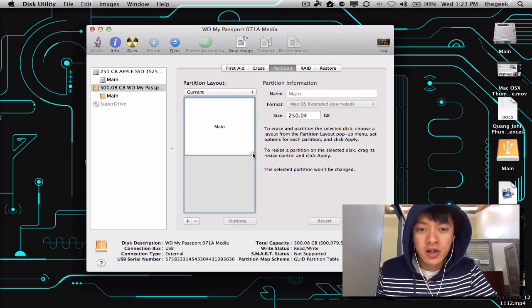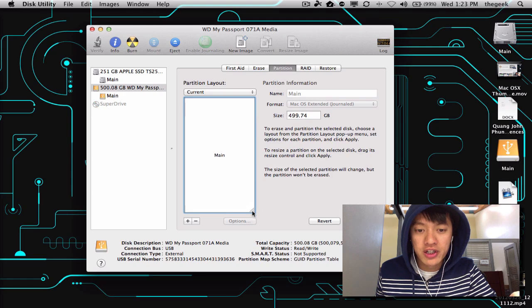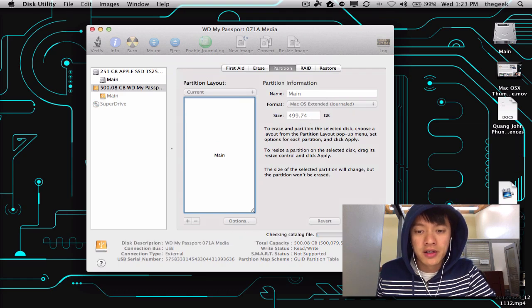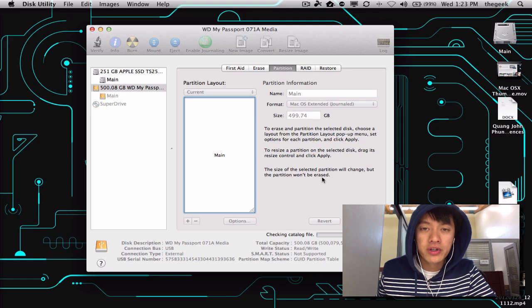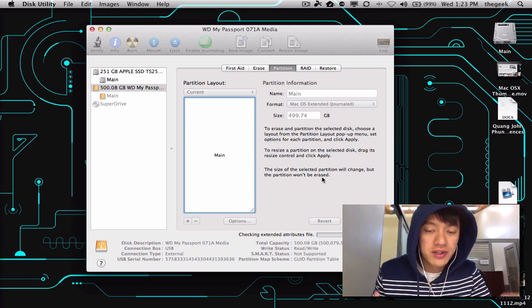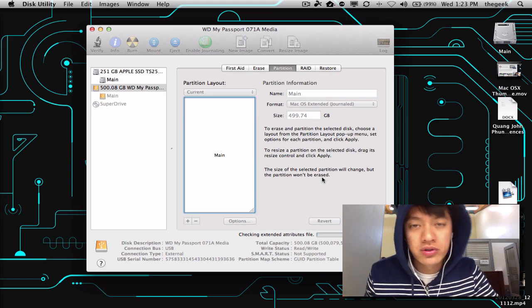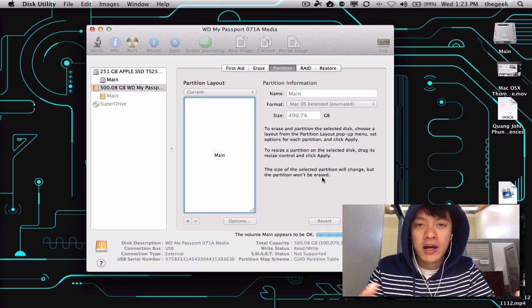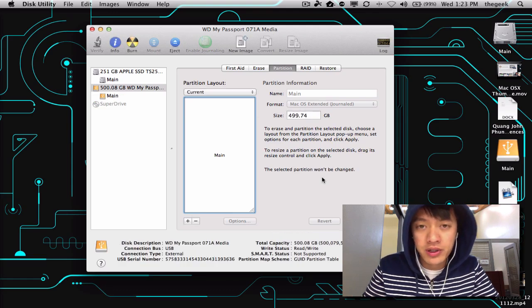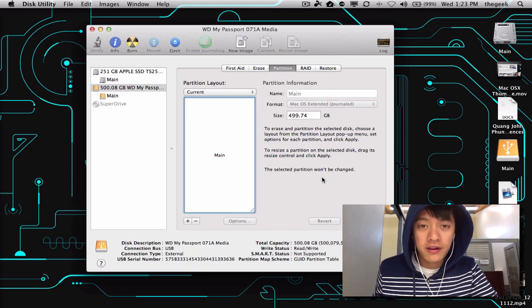So now that it's gone, you can then slide down your main partition here to make it the full size. And then you click on apply, and now it's going to work its magic. This may take a while, it may take a couple seconds, it may take hours, who knows, depending on how much information you've had written on there. I didn't have a whole lot written on that drive, so it didn't take that long.